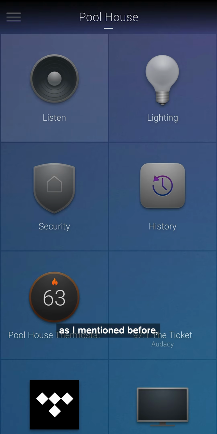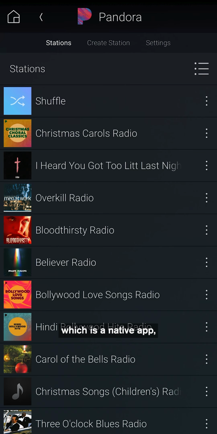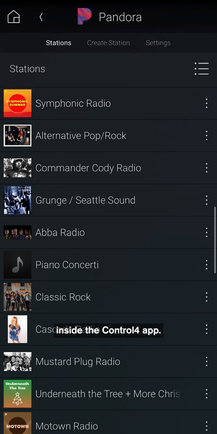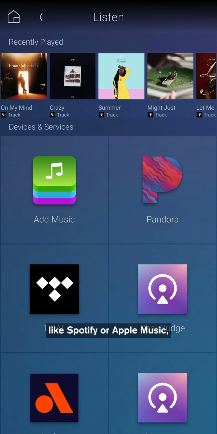As I mentioned before, there are 2 different kinds of apps. There's like Pandora, which is a native app, and you can search through the stations and all that inside the Control4 app. But if you're listening to something that isn't a native app, like Spotify or Apple Music, if you do not have a core series processor, you'll need to use ShareBridge.